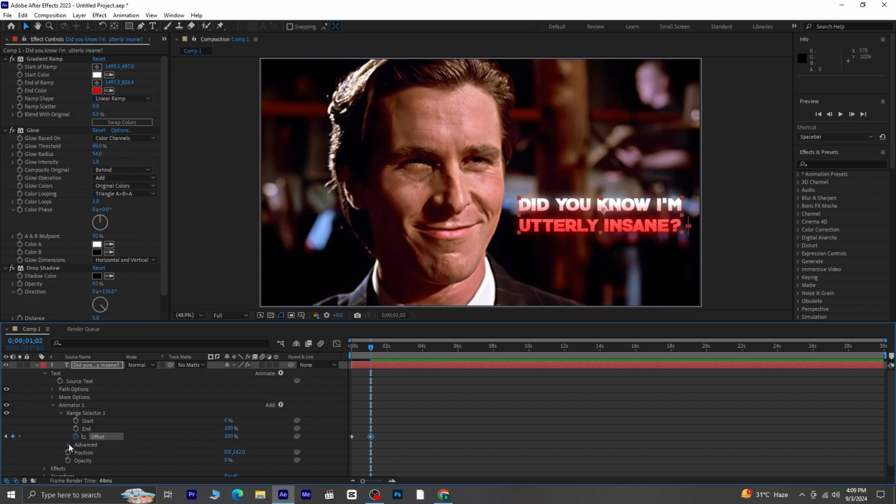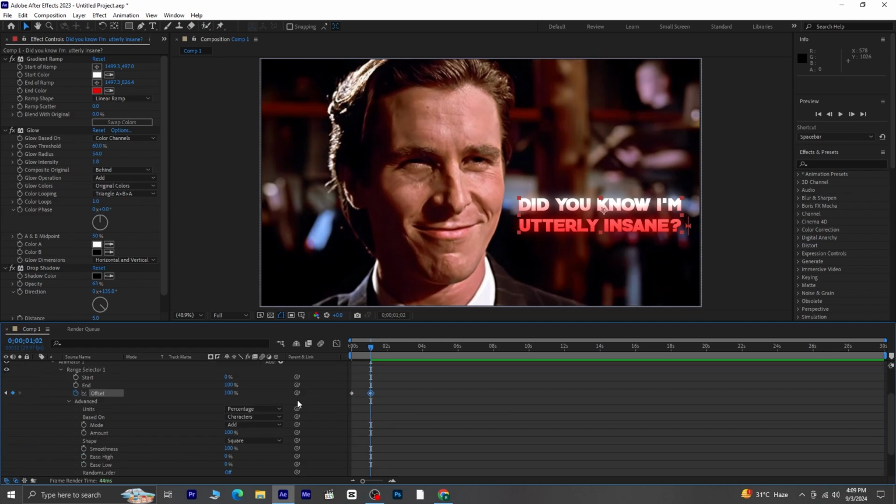After that, go to the Advanced options. Under Shape, change the setting from Square to Ramp Up. Adjust the Ease High value to your preference and set the Ease Low value to 100. Now, preview the animation.